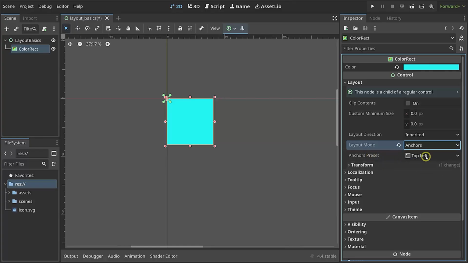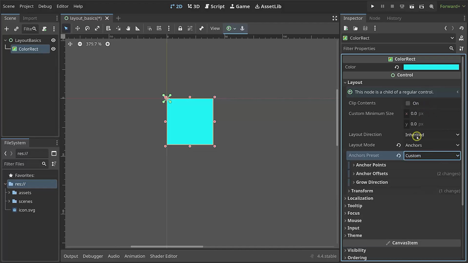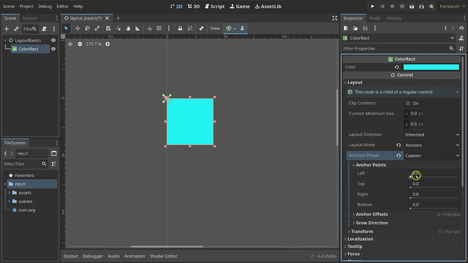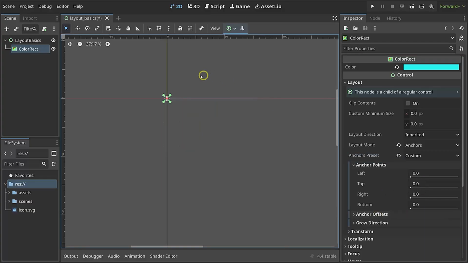Once you have that, you get anchor presets. And there are quite a few, but I don't care about them. I want to go with custom. And then you're getting 3 tabs: anchor points, anchor offsets, and grow direction. For now, I only care about anchor points, which are all 0 at the moment. And to only focus on them, I want to go to anchor offsets and set all of these values to 0 as well. All of this should be 0. This makes the color rectangle disappear. We only have a red dot left in the top left of the window, which is the intended behavior.